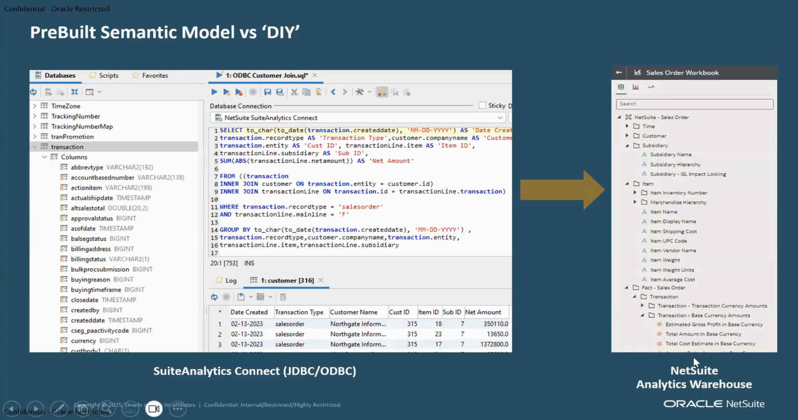We also have built things like KPIs into the product. So if we want to look at things like our estimated gross profit, or we want to include total amount of our sales orders, these are all different KPIs and calculations that have been built into the product.